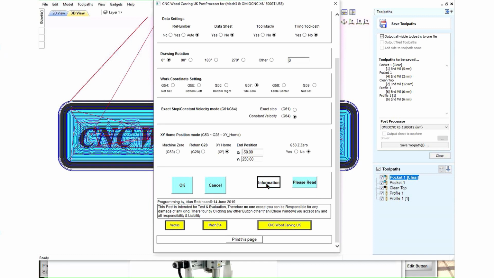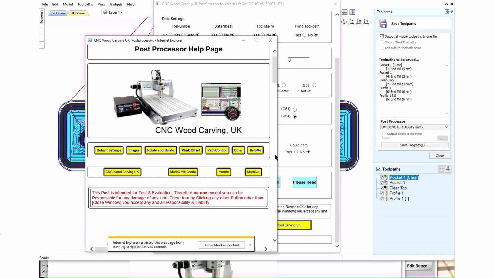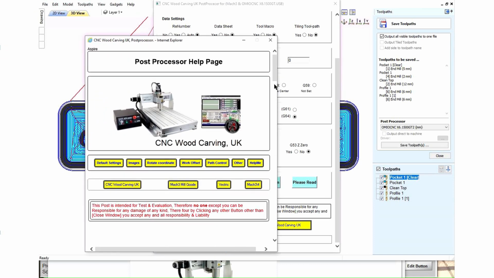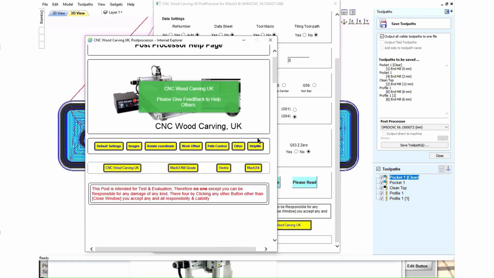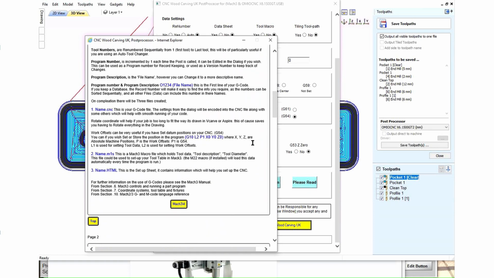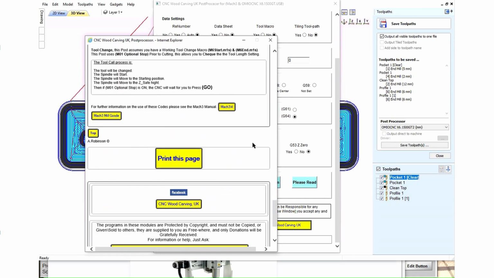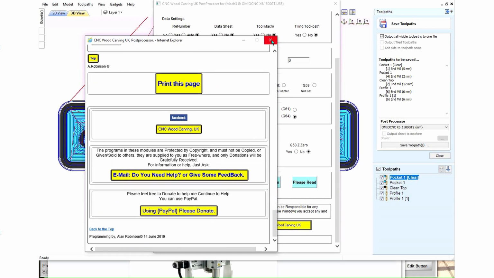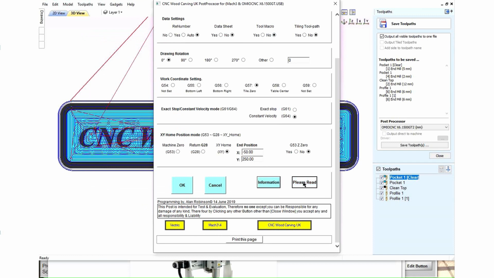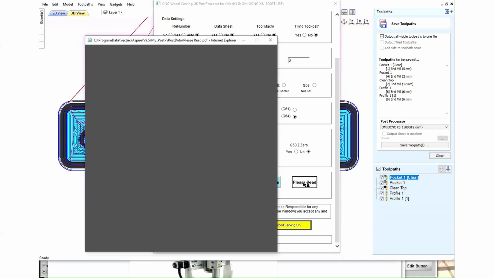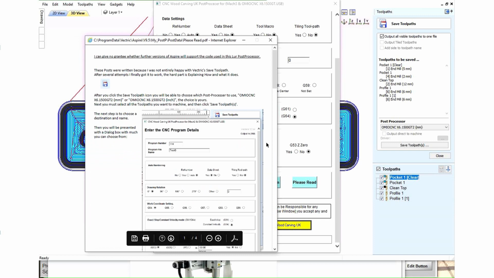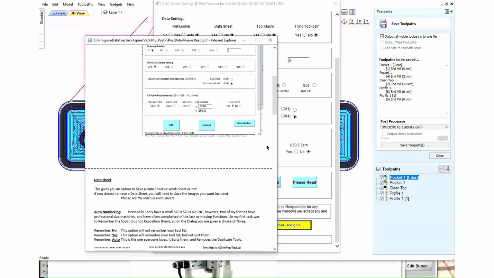The Information button will open a short explanation sheet of the post-processor dialog. The Please Read button is the text you are hearing, in a .pdf file.